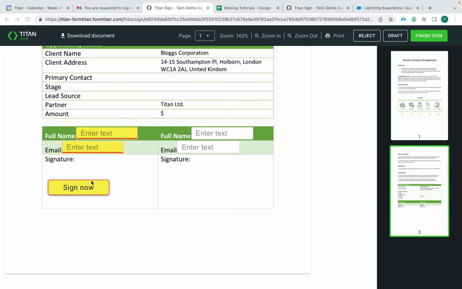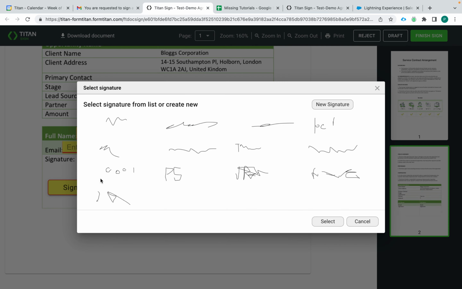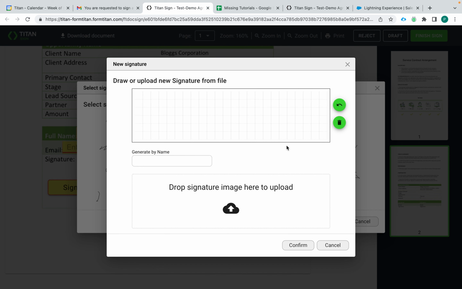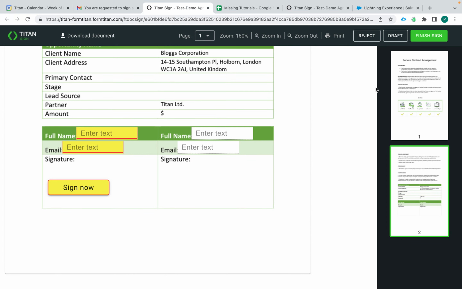So let me show you what this looks like before you disable this. Whenever they go to sign their document, they can click new signature and then drop an image of their signature here. And you may want to disable this and not let this be an option for your signers. And let me show you how you can disable that.